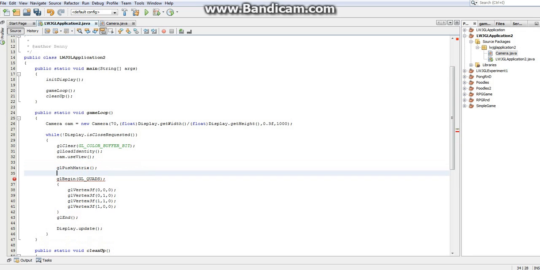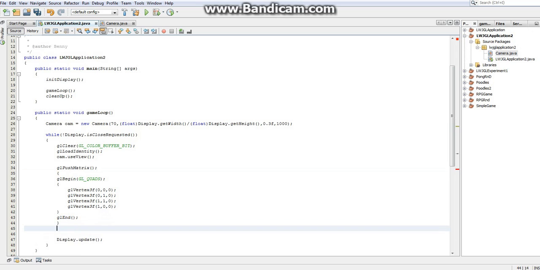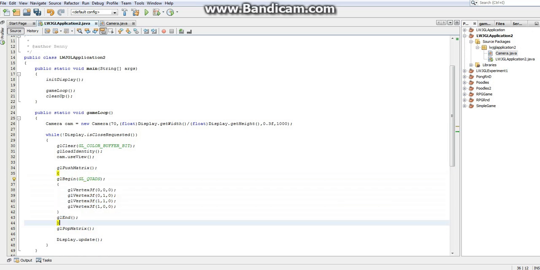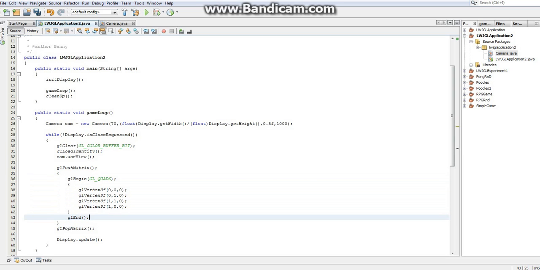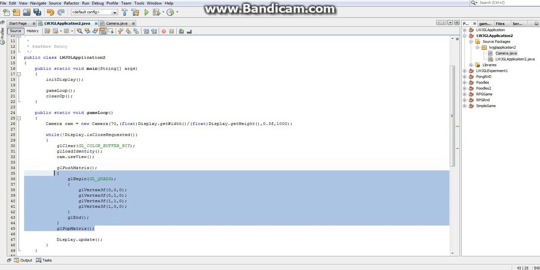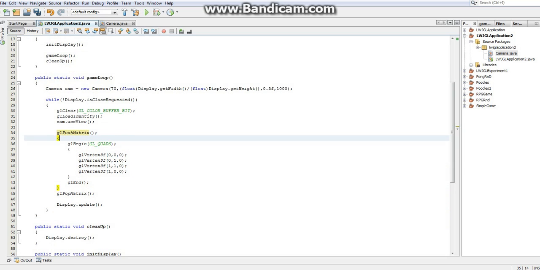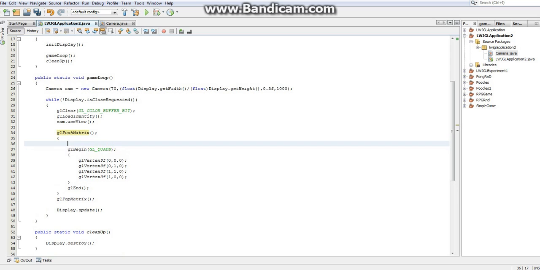So GL push matrix, and again, put in parentheses, and GL pop matrix. This way anything we do in here will not affect the translation or rotation of anything outside of here. So, first thing I want to do in here is set GL color 3F. I want to give it an orange color, so I'm going to do 1.0F, 0.5F, and 0F. And that sets us an orange color.